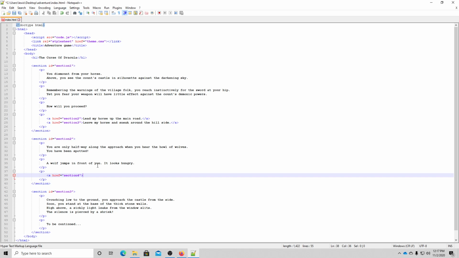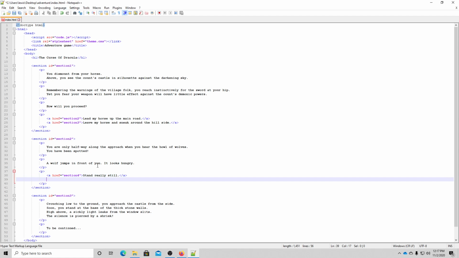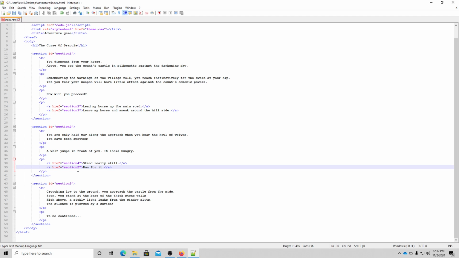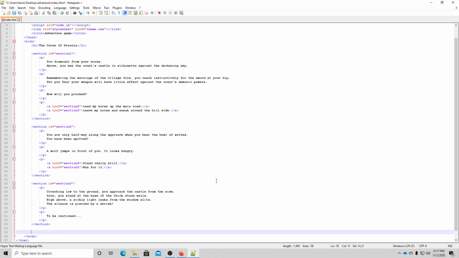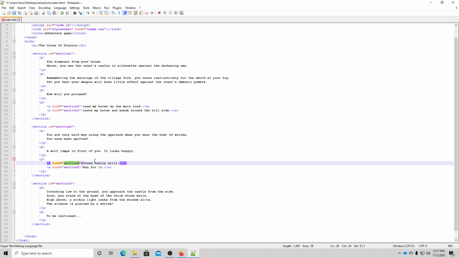Well, if I saw a hungry wolf, one thing I might do is stand really still, because that's the advice they give for bears. I don't know if it works for wolves, probably not, but I know with bears you're not supposed to move. And then another option I might put down, so this will go to section 5, and this could be run for it. So try and run away. I mean, wolves run quite a lot faster than human beings, I think, but that could be an interesting option to take.